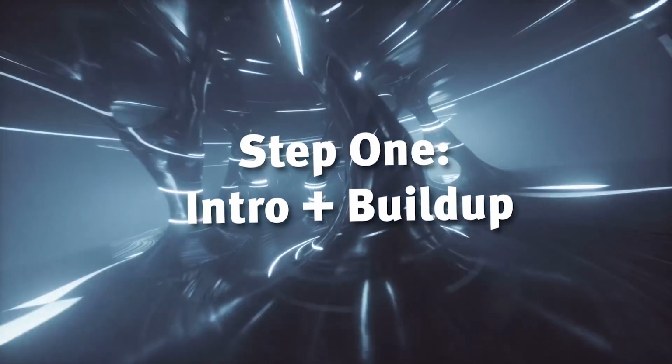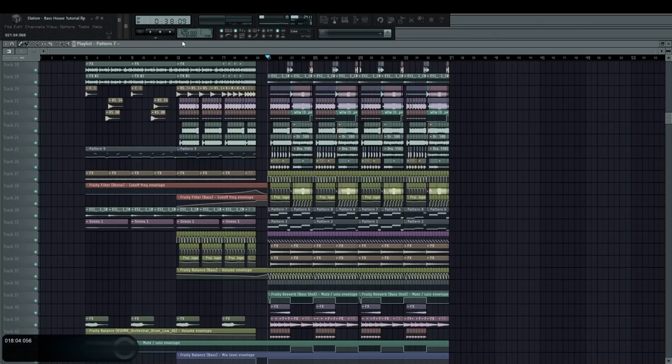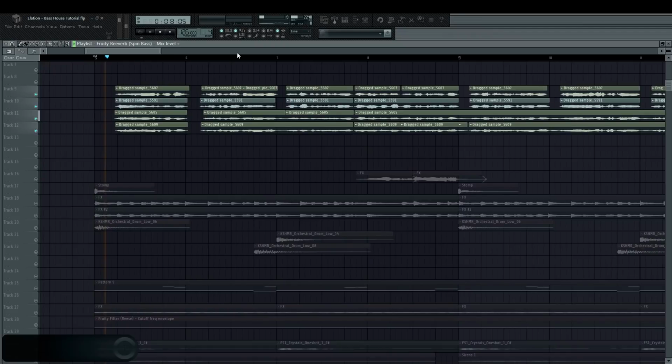So without further ado, let's get into it. First, start by setting the project to about 126 BPM. 128 also works too. Next, like I mentioned earlier, add an acapella like the ones from my acapella and vocal chops volume 3 sample pack.